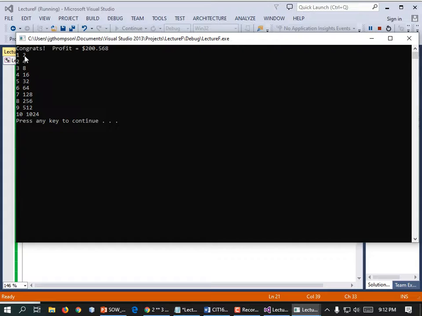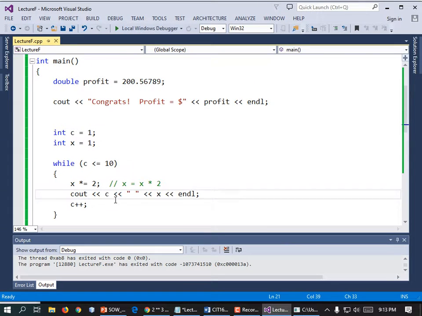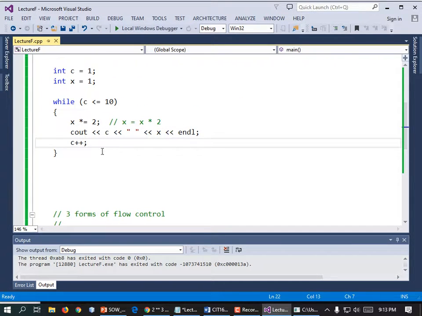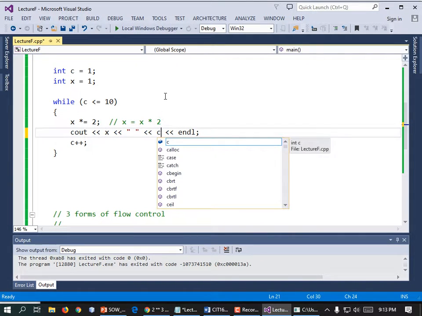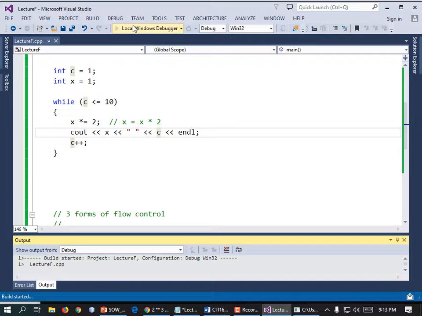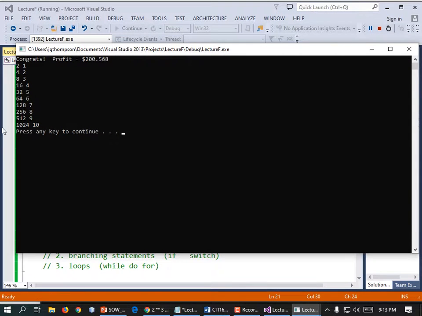Or we could think of it just as powers of 2. 2 to the power of 1 is 2, 2 to the power of 2 is 4, 2 to the power of 3 is 8, 2 to the power of 4 is 16, 2 to the power of 5 is 32, and so on. What if we had swapped these so that x came first and then c came second? All right. These are kind of looking jagged.